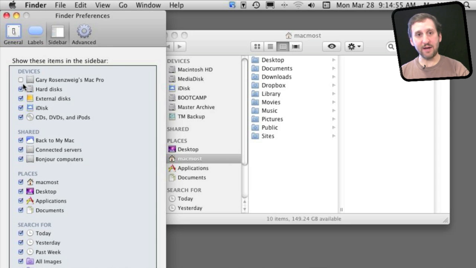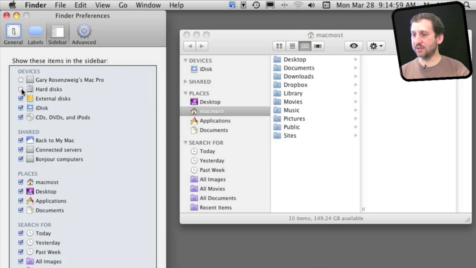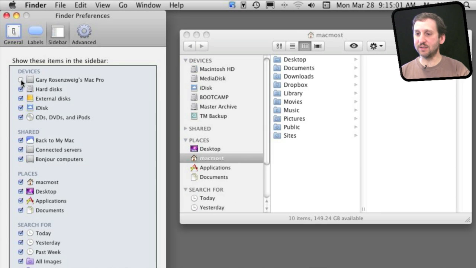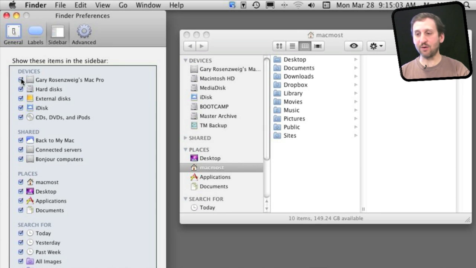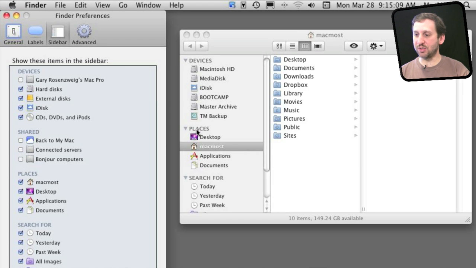And you can see a lot of different checkboxes here. So if I were to say remove hard disks, you can see they disappear from devices. I could add in my entire computer there under devices. If you get rid of everything in a category, like all the shared stuff, you can see shared disappeared from here.